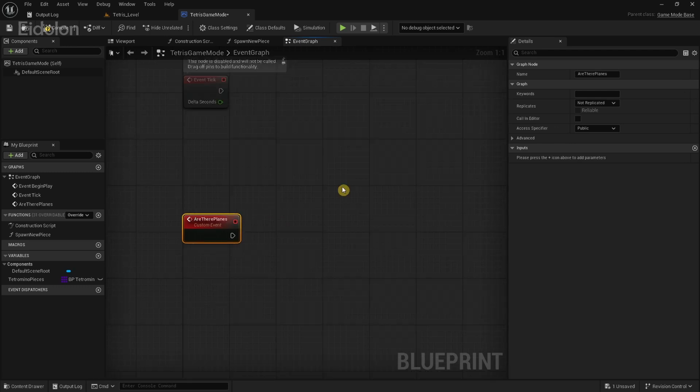And after that, just carefully follow along with what I'm doing, since there's a lot of nodes to create in our line, or more accurately, our plane detection system.